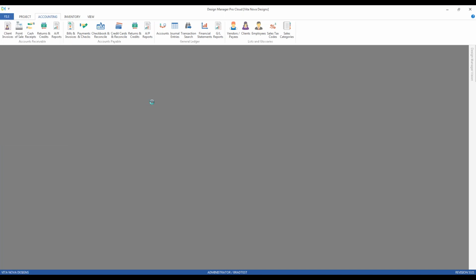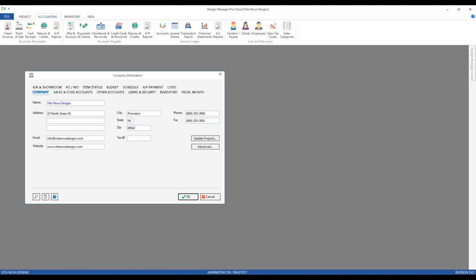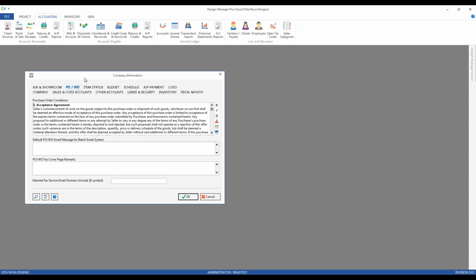Back on our company information window. Let's now hop over to our purchase and work order options. Just a few features here. Most commonly used is the purchase order terms and conditions. These are going to be all the legalese or various information you want to convey to all of your vendors, and that will print right at the bottom of your purchase order.